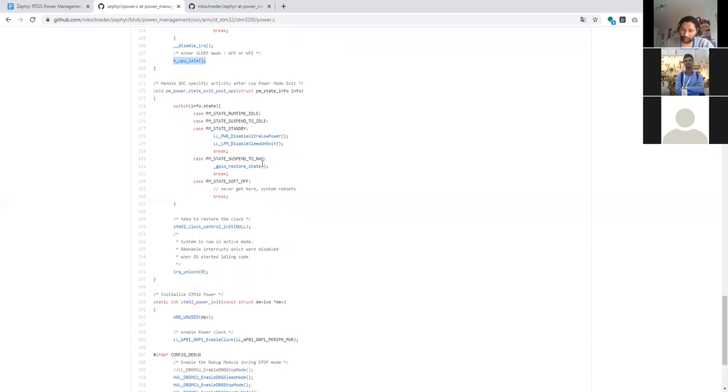Then we can reconfigure the clocks to run at normal speed of the CPU, and then we unlock interrupts. When we enter into this function here, the interrupts are disabled. So we need to explicitly do IRQ unlock here in this power management function. If you forget to do this, you'll get weird behavior.